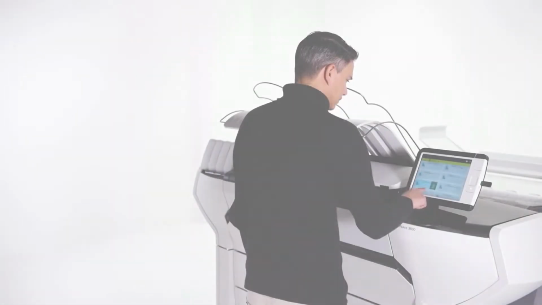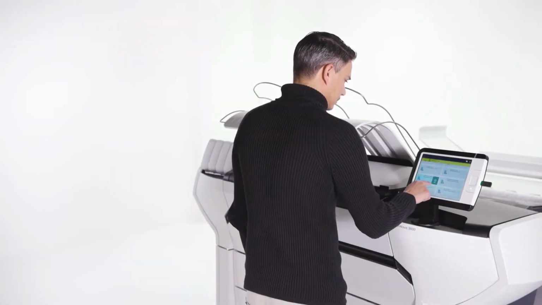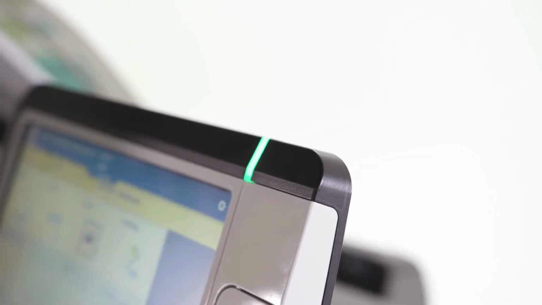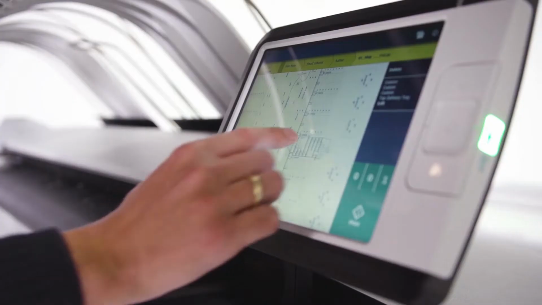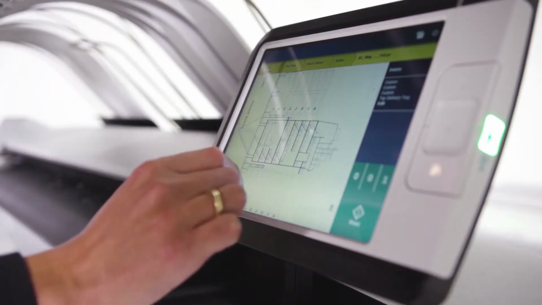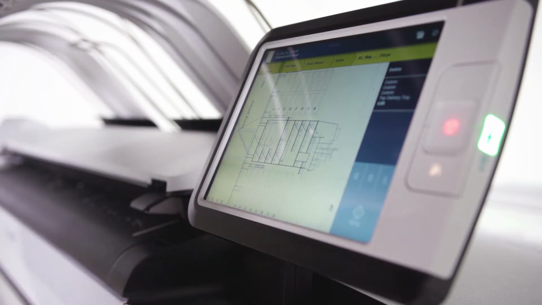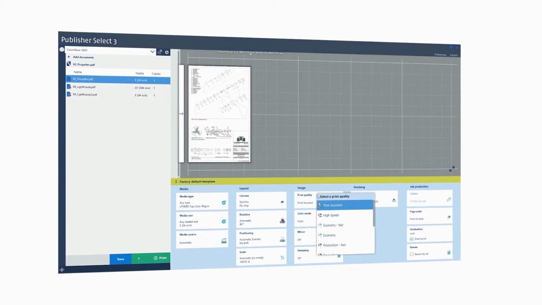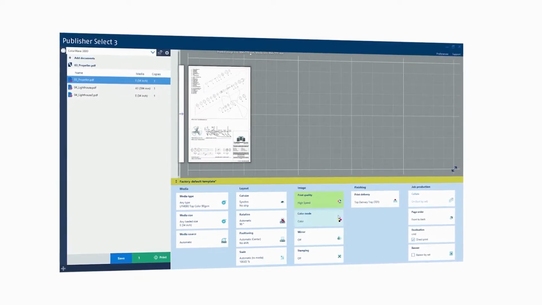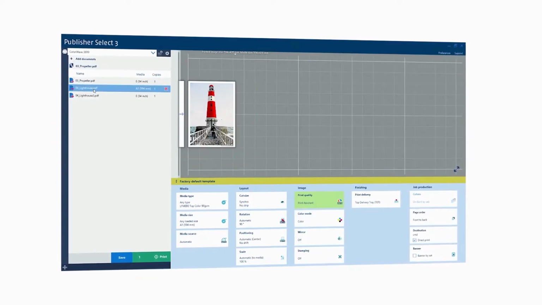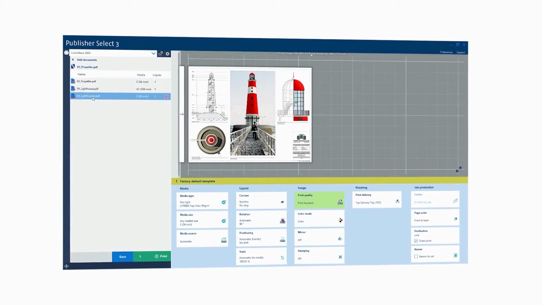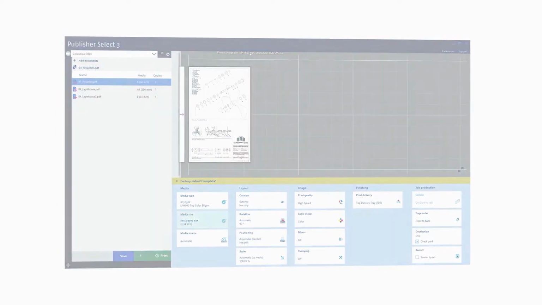The ColorWave 3000 offers green button printing. The smart automated print settings require minimal operator intervention to achieve excellent output to meet your highest expectations. The print assistant automatically suggests the right print mode for your job. Media requirements are detected automatically, and the printer switches directly to the right roll.